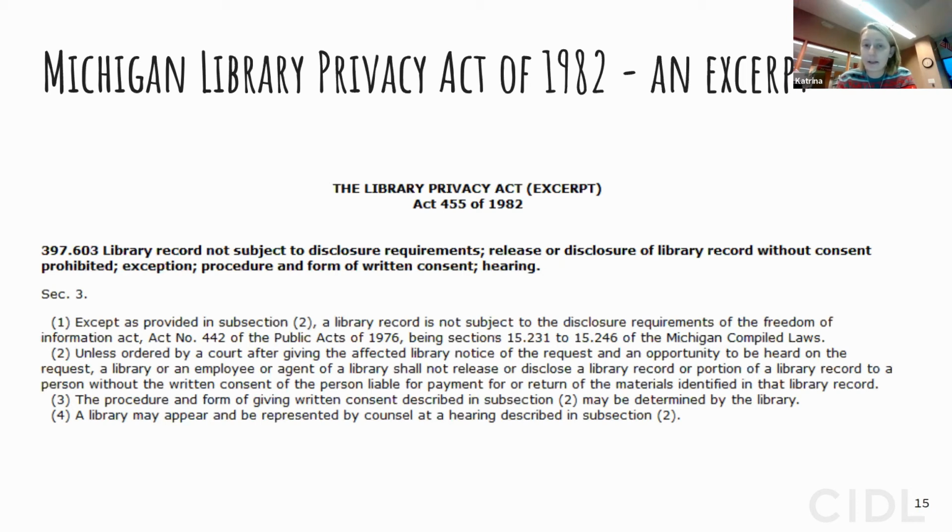If the police come in and they want to see a patron record, maybe someone was caught doing something a little sketchy and they want to see if they checked out any books on, say, bomb building. We are not allowed to give them that record unless they have a search warrant. And even then it's a very specific time.